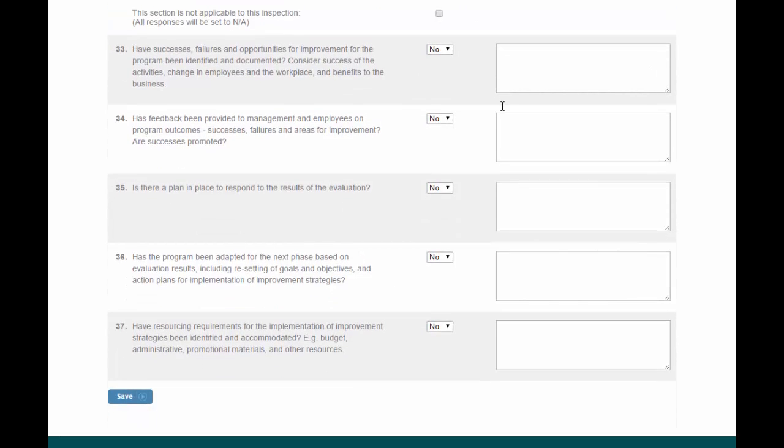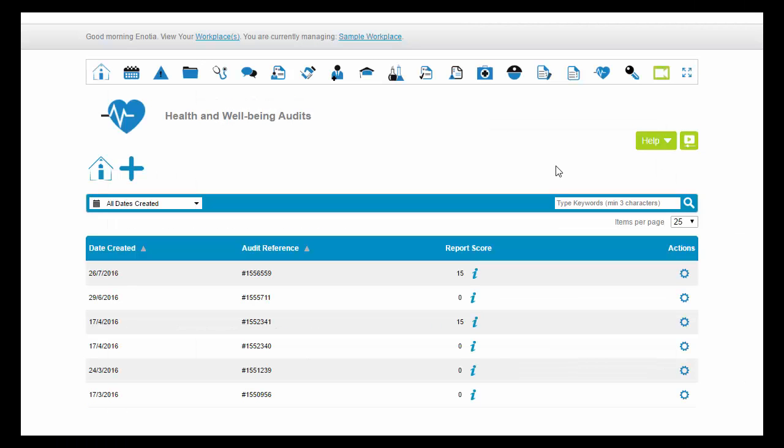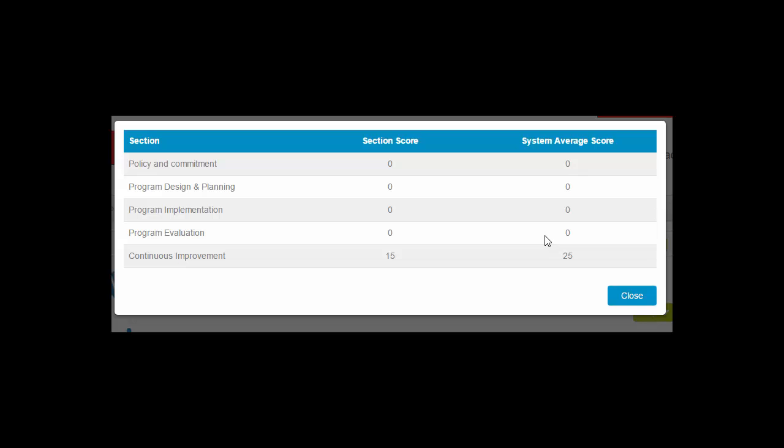When all the questions have been answered and the audit saved, the system will alert you to any tasks that have been created and then returns you to the list view. Selecting the icon in the report score column of the list view pops open a summary of the audit scores for each of the 5 sections. For the purpose of benchmarking, it also displays the system average for each of the audit sections.